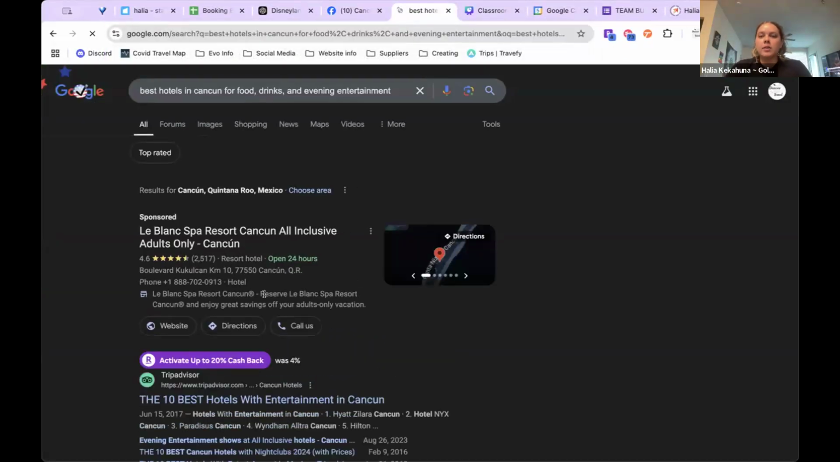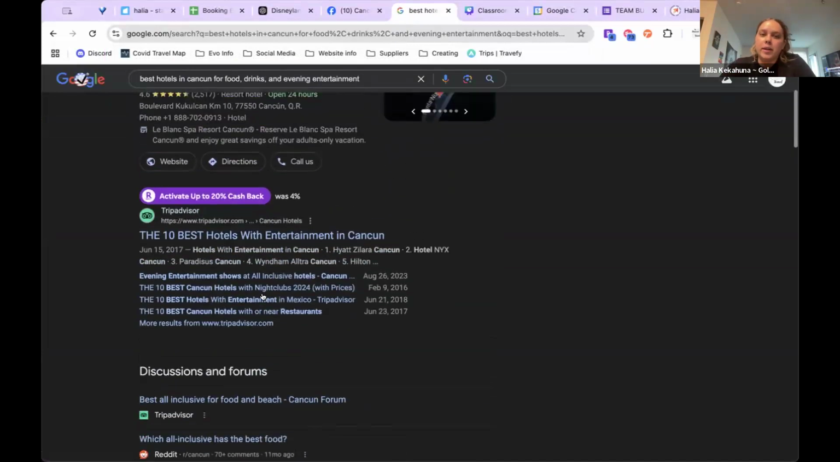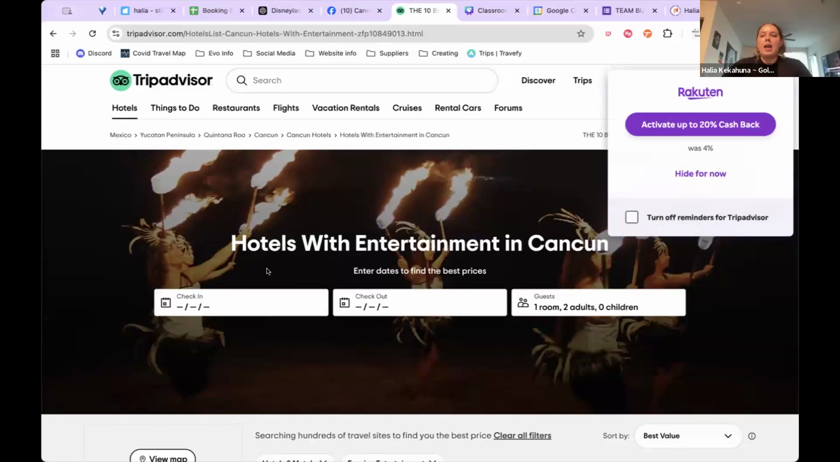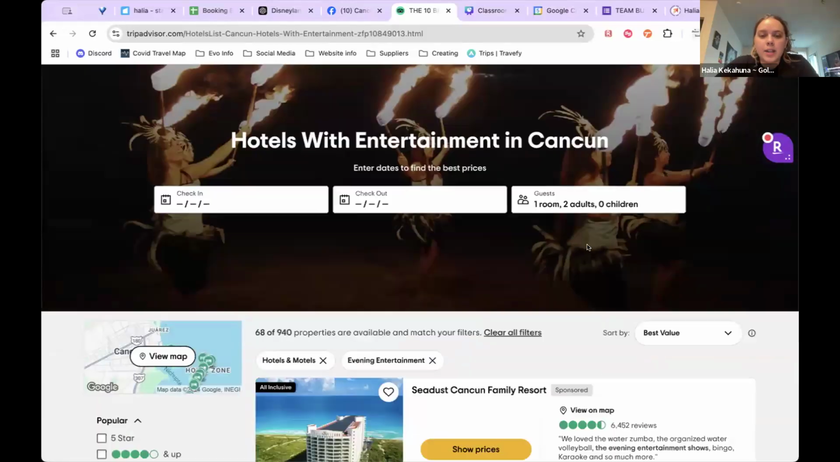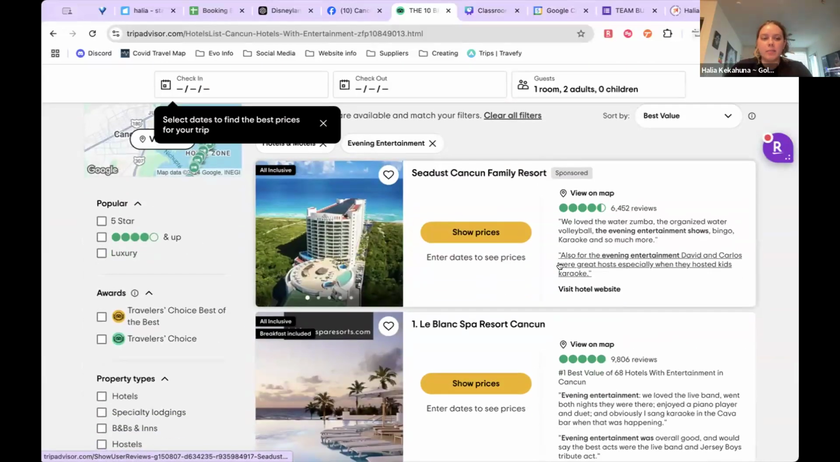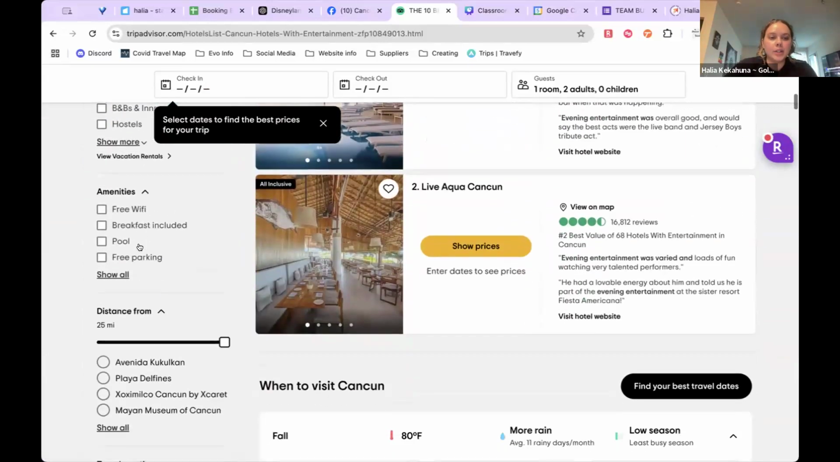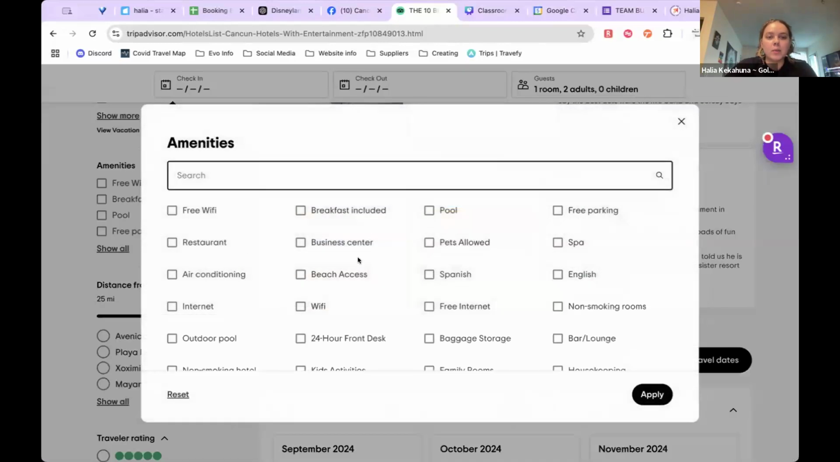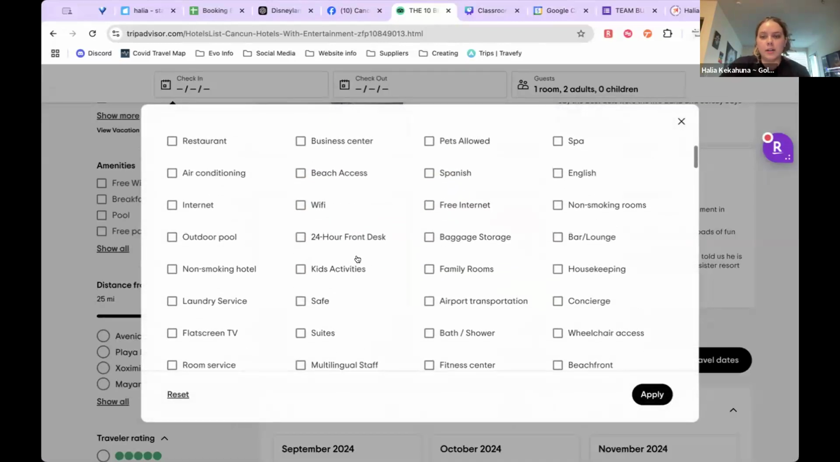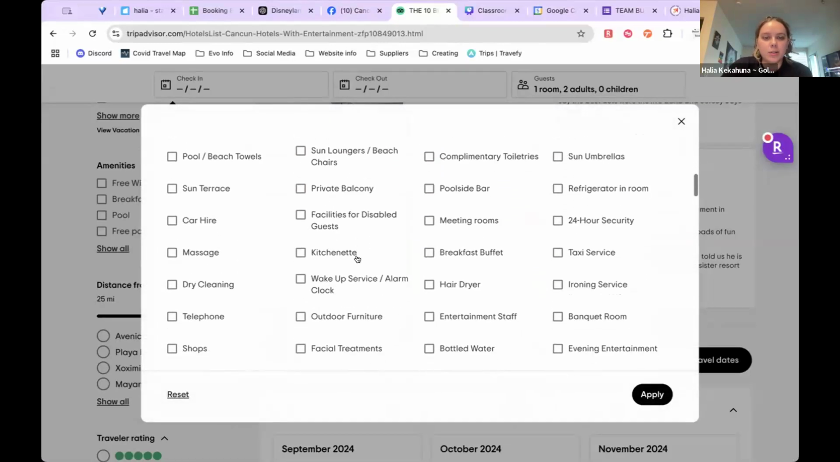Okay, now it's going to give you a ton of options. TripAdvisor is my favorite, so I'm going to go into TripAdvisor. I am going to hide Rakuten and go into this list that it gave me. And you can see on this left-hand side, I can go and filter this. So I'm going to see what all the filters are on here. Okay, so we want to do, let's see.